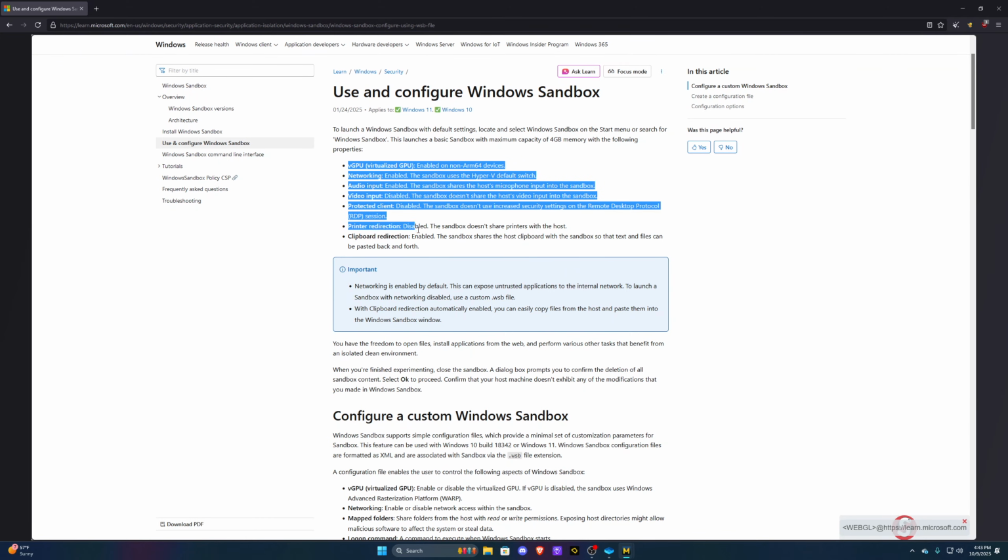So here's what everything is by default. It has virtualized GPU, enabled networking, audio and video input is disabled, protected client is disabled, which is increased security settings on the RDP session. And printer redirection is also disabled.